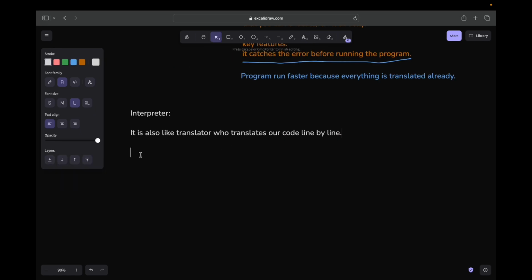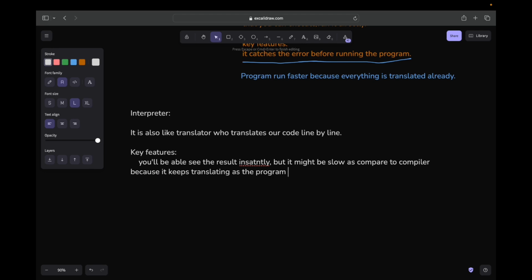Some of the key features you can see: you will be able to see the result instantly. But it might be slow compared to the compiler, because it keeps translating as the program runs. It is good for quick testing and debugging. So these are the things that happen in the compiler and interpreter.